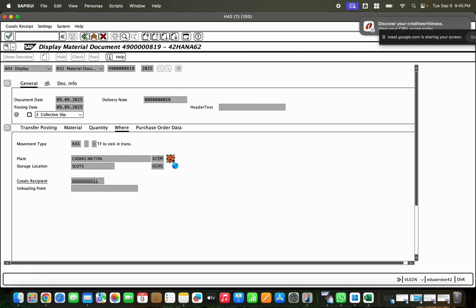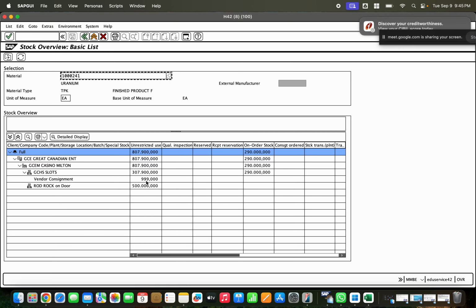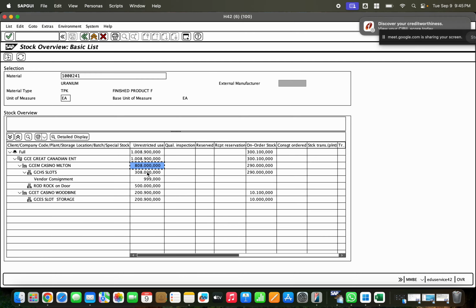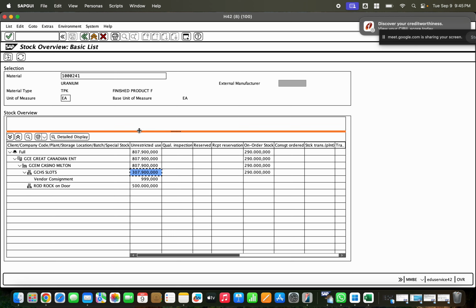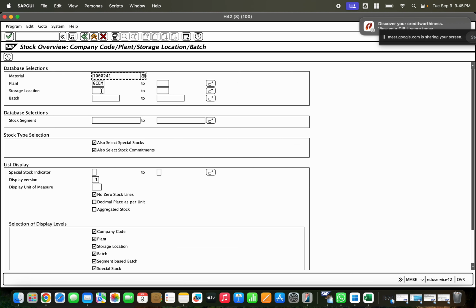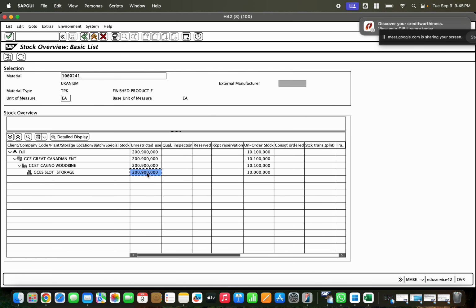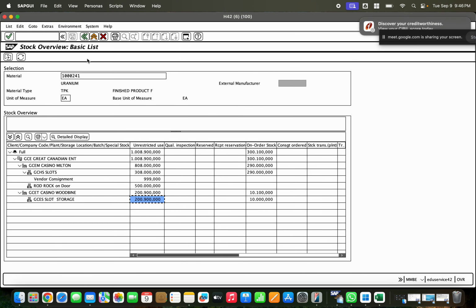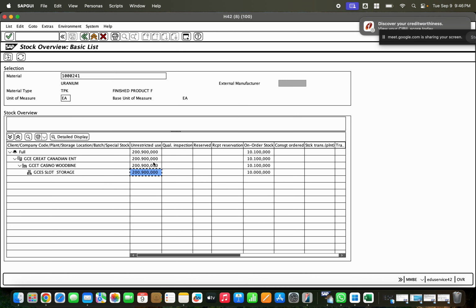Now the material stock was reduced in GCMC. You can see, before that it was 308, now it is 307. Now I'll go back, remove this and put the GCT. You can see the stock is 200 900, and now this is also the same. So that means the stock is still not received, only the issue is completed.